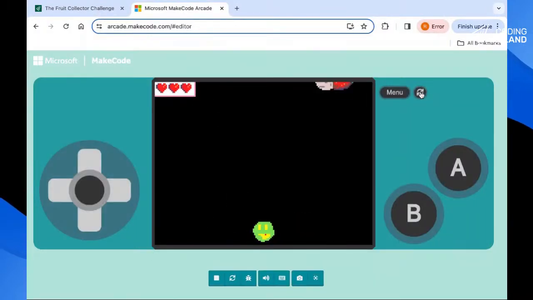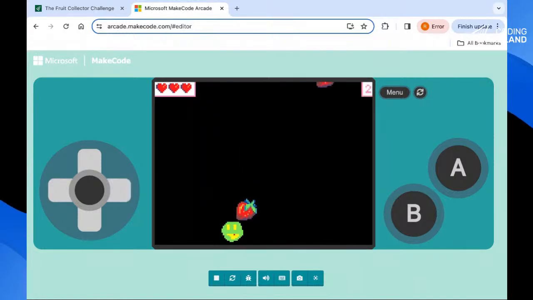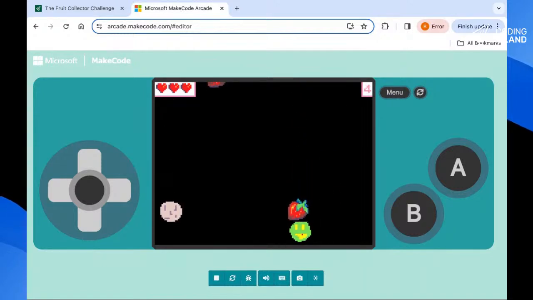So let's refresh. Now let's see, as soon as we touch the strawberry, it vanishes, so we no longer have an overlap duration, and the instant it vanishes, we just increase the score by 1.